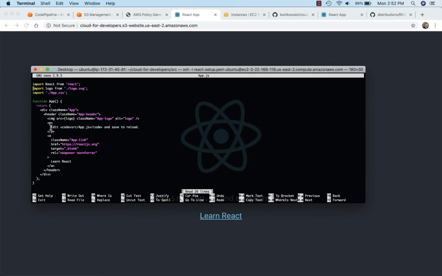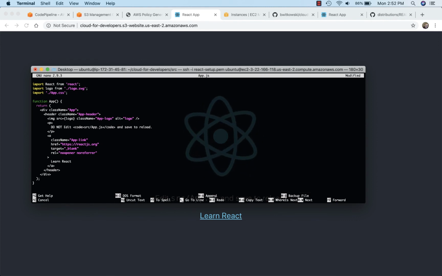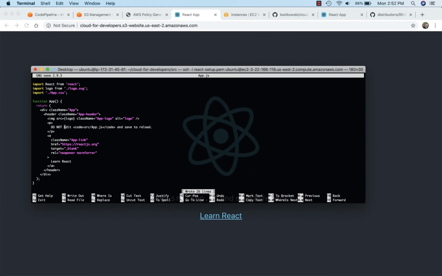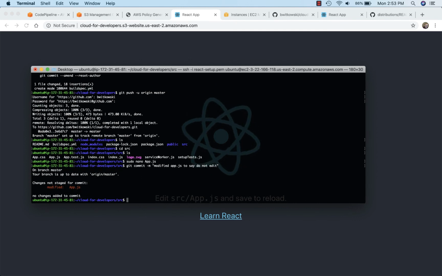So you'll notice right here is that paragraph saying edit app.js. So I'm going to come down here, and I'm going to say do not edit. I'm going to go ahead and save it, and I'm going to exit. I'm going to commit my changes. Modified app.js to say do not edit.